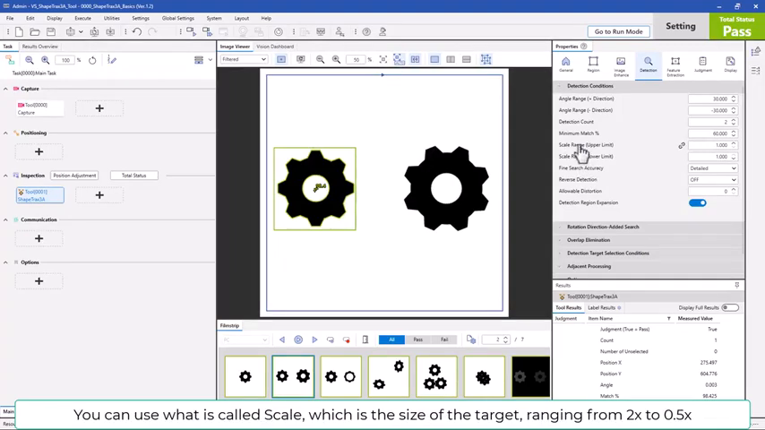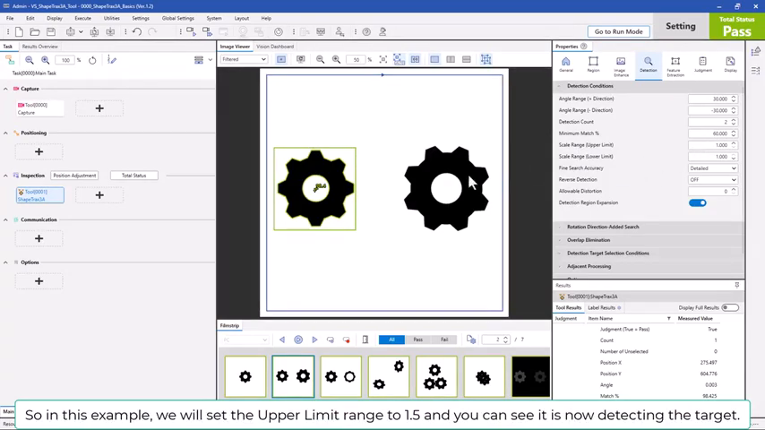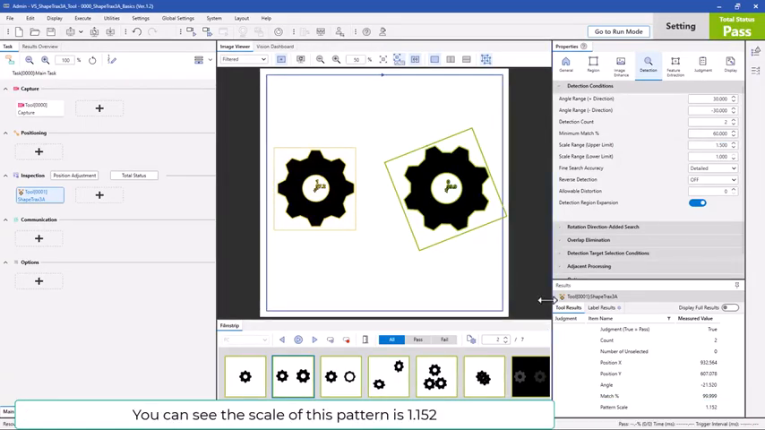So you can use what's called scale. Scale is basically the size of the target, anywhere ranging from 2 times to 0.5 times. So in this example, we will set the upper limit range to 1.5, and you can see it is now detecting this target. You can see the scale of this pattern is 1.152, so it's a little bit bigger than the modeled image.